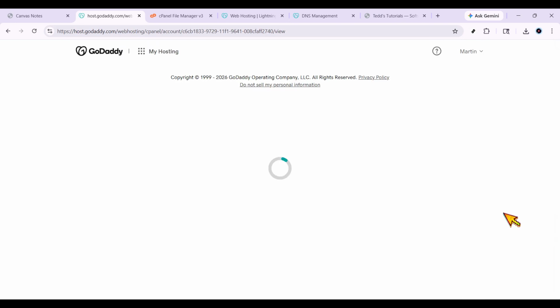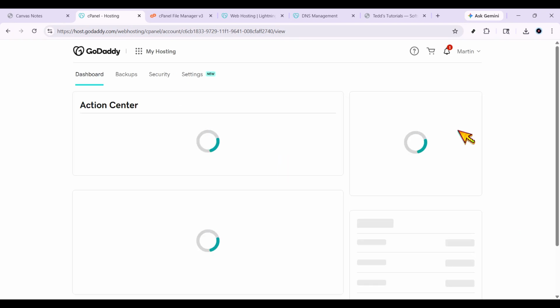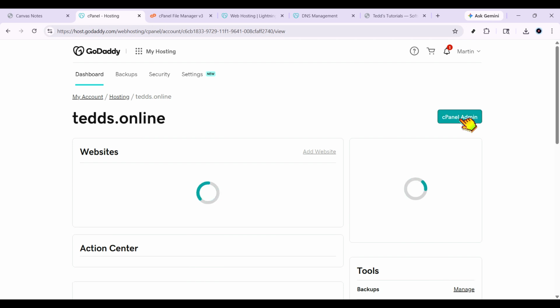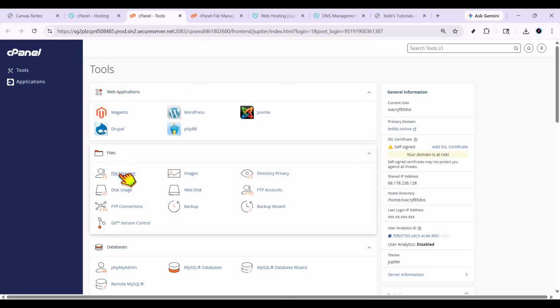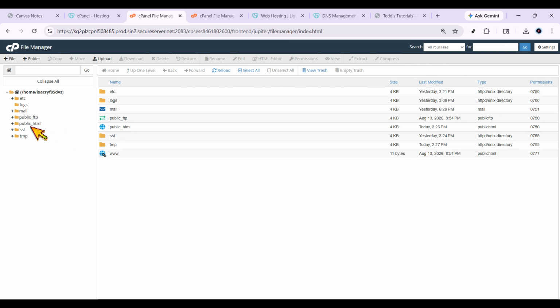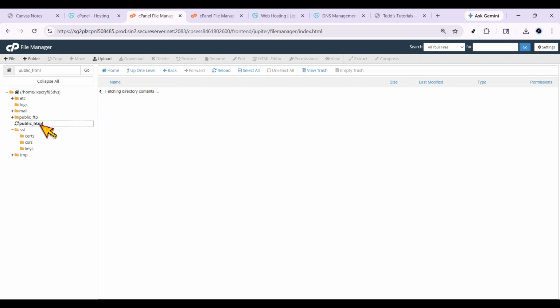files. Now look for cPanel Admin, or if your hosting plan shows File Manager directly under the Tools section, click that instead. The File Manager is where all of your website files are stored, and this is where you'll place your live site content. Once File Manager opens, you'll see a folder list. Double-click the public/html folder. This is very important because public.html is the root directory for your live website. Any files that need to appear on your domain must be placed in this folder.